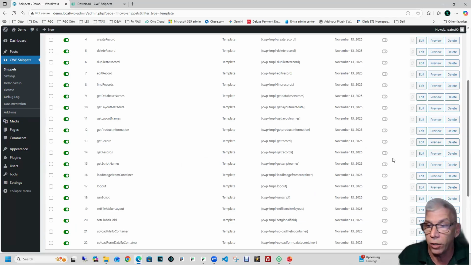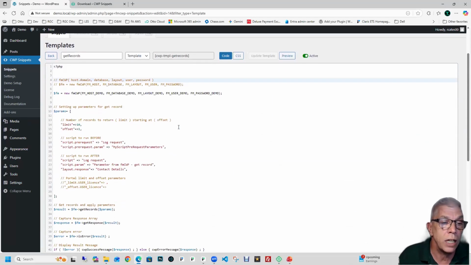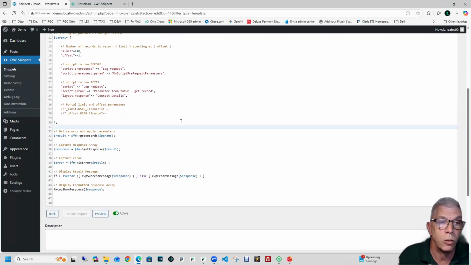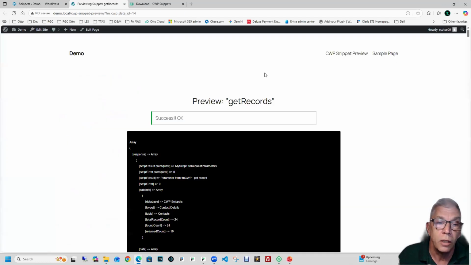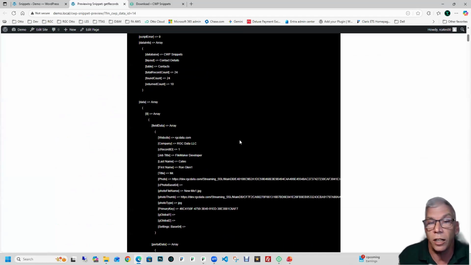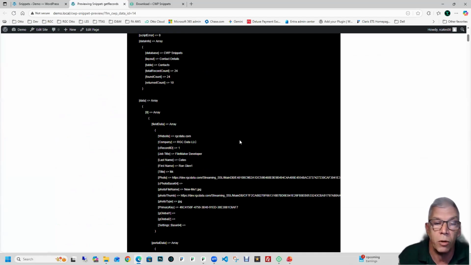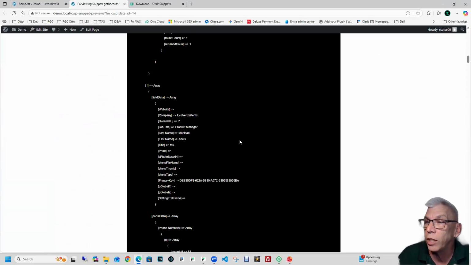If I go to get records and I hit edit, this shows us the coding environment where we see the actual custom coding. Then if we hit preview, we've actually pulled this data, and this is the PHP array that is returned from FileMaker. It's actually returned as JSON, and the plugin converts it to a PHP array. This is our data coming directly from our demo database.